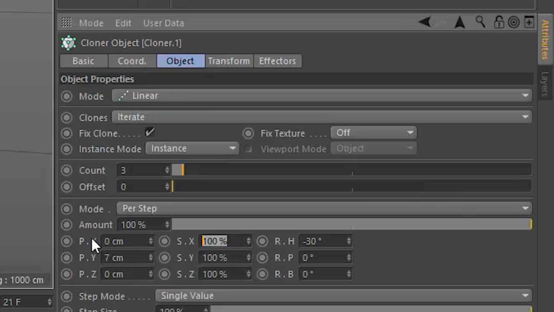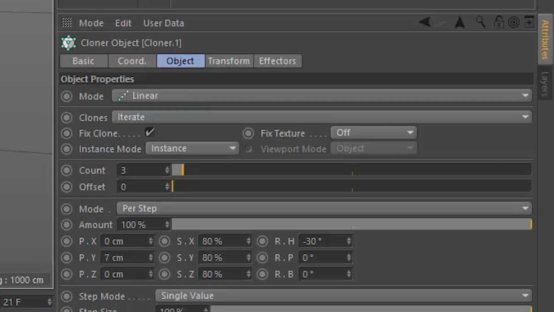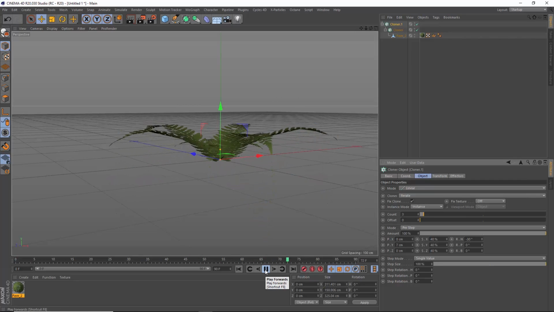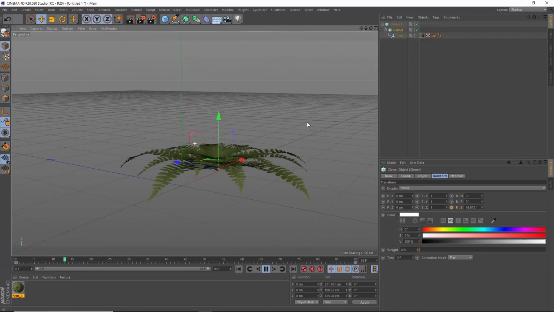Let's bring the size of the object on the new cloner down to 80% for X, Y, and Z. Again, for the benefit of our brothers around the world. We have some cool movement now, but let's add a little bit of growth.